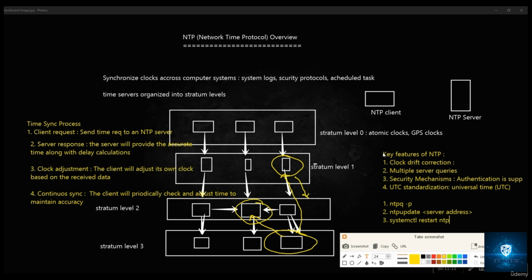So I hope it is clear regarding NTP, and you can apply this discussion in any configuration aspect. When you're configuring Palo Alto as an NTP server, you can do that, or if you're configuring any Cisco devices as an NTP server, you can do that.